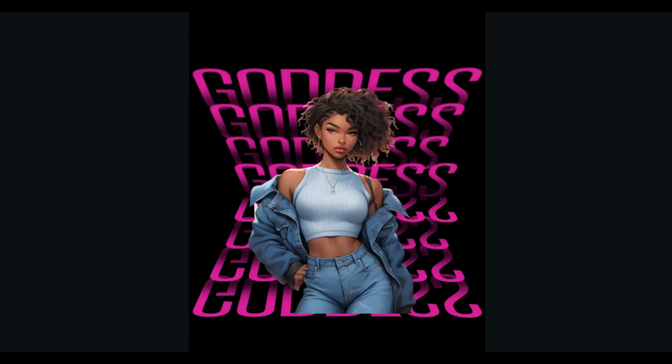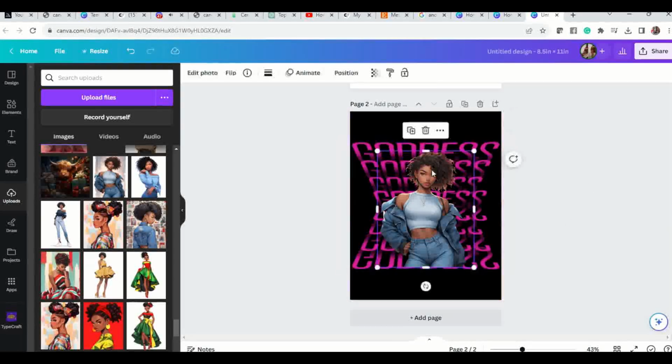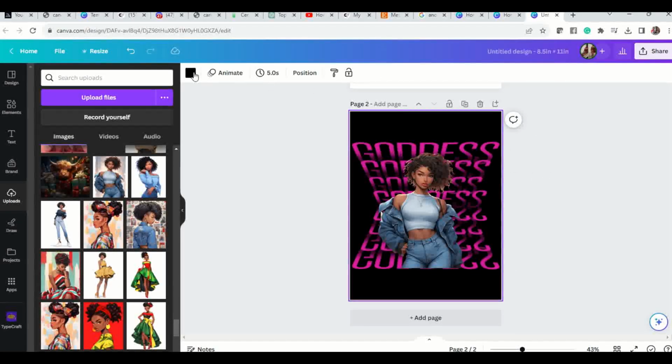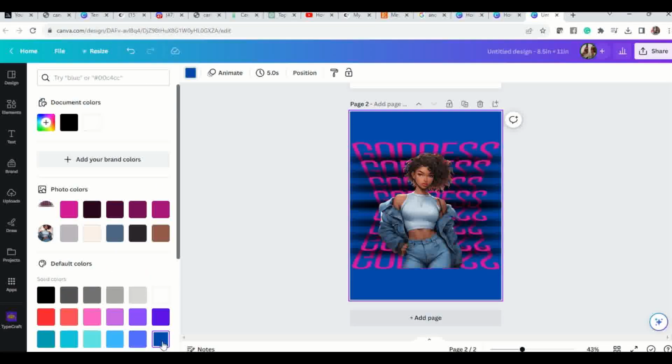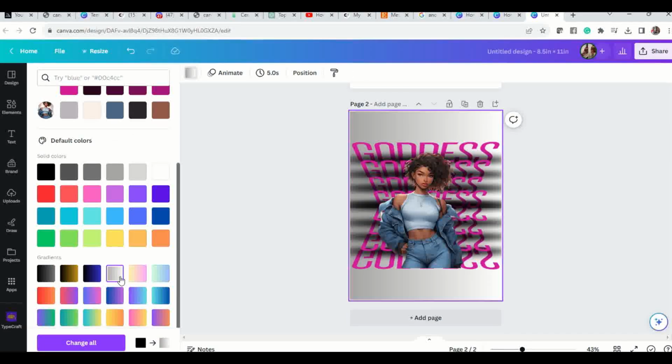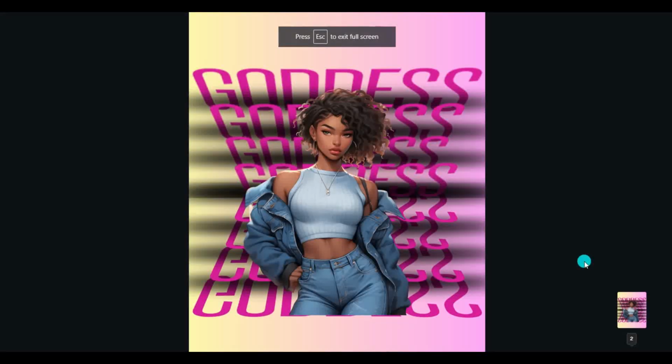All right. So that is how you can create this design using the TypeCraft app for it. Again, you will need Canva Pro because you do have to save it as a PNG with a transparent background. Okay. And let's just take a look here. You can change your colors. You don't have to keep it black. You can go with whatever color you so choose with it made like that. Oh, I like that. Go girl. You go girl.